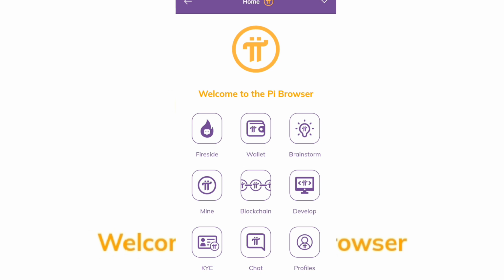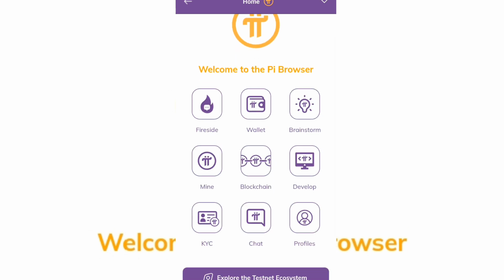Then, what are the required IDs for Nigerian residents for the Pi KYC? I will show you all the IDs that are acceptable for your Pi KYC if you are living in Nigeria. It's not every ID that Pi accepts. Pi does not accept voters card, for instance. It does not accept your school ID or your work ID. So I'll show you the IDs that Pi accepts for KYC.